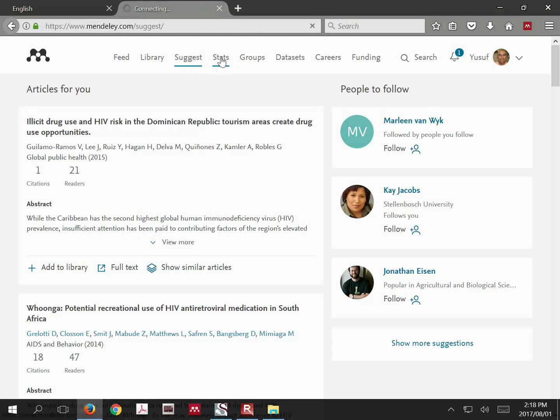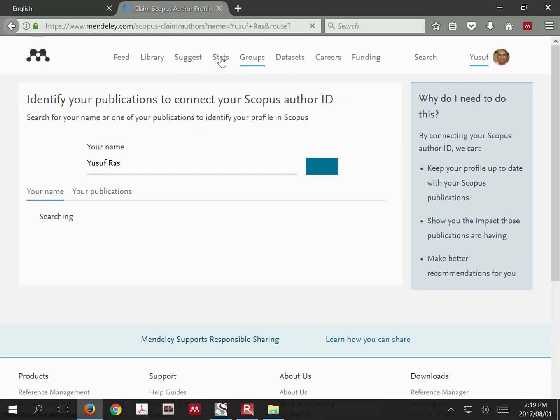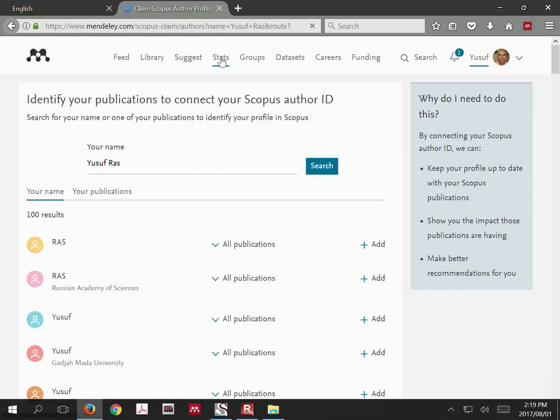Okay, the third one is stats. Now, if you are a researcher and you regularly publish articles, you can actually upload your published articles on Mendeley. Then you can have a look under the stats button. You can have a look at who are the people using your research. Okay? Is it postgraduate students? Is it fellow researchers? Where in the world are these people located that are actually using your research? So that is what the stats button is there for.